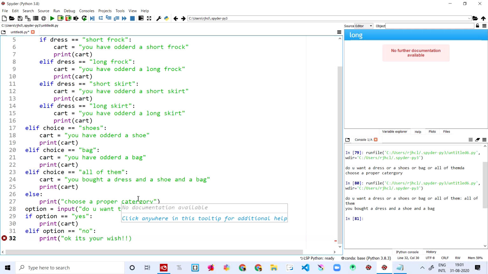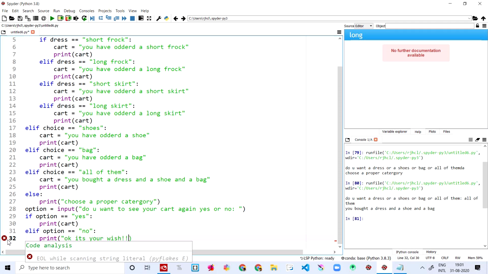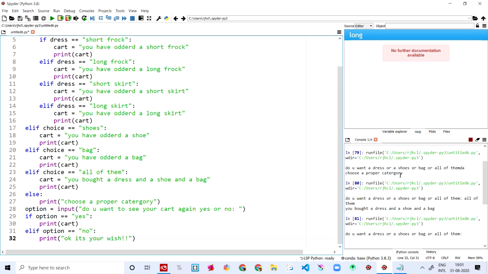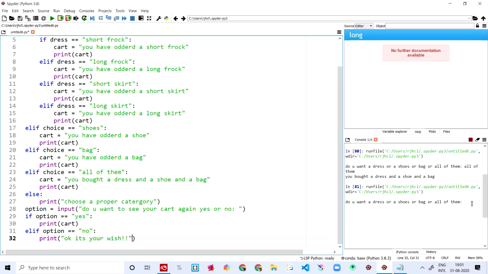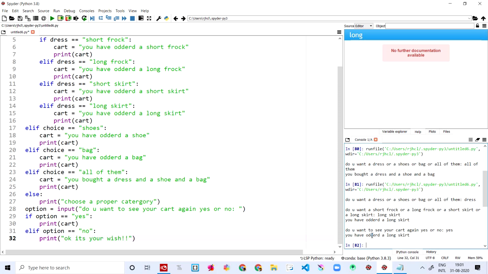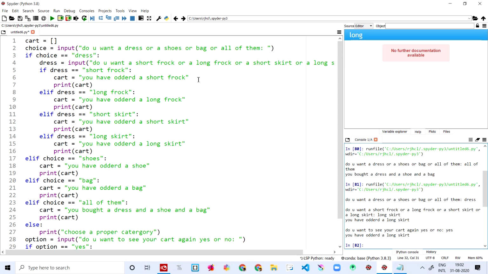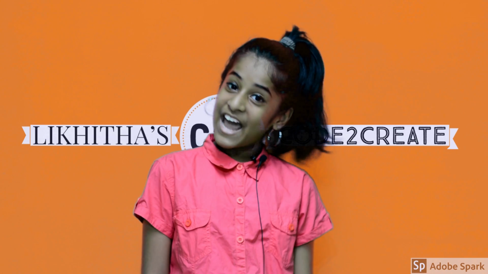Now there's something wrong. We'll have to end this up. Now let's run it and check. This is a long process. Let's say dress, long skirt, yes. And see, you have ordered a long skirt. That's great. So now we know how to make a small cart or an e-commerce app, which includes a cart but does not have the payment method. Thank you, friends. Bye-bye.